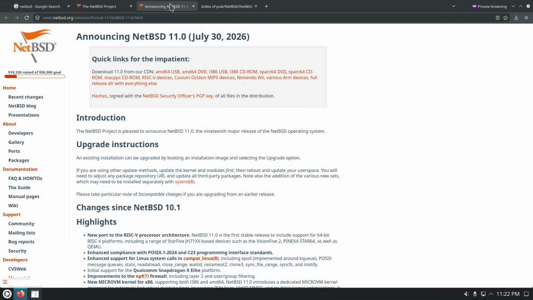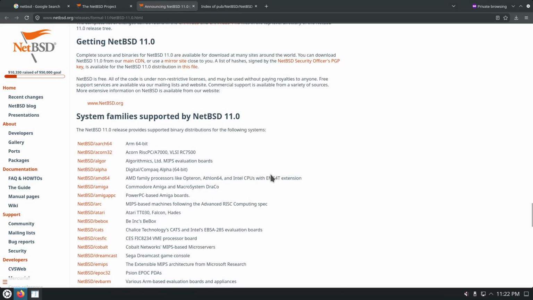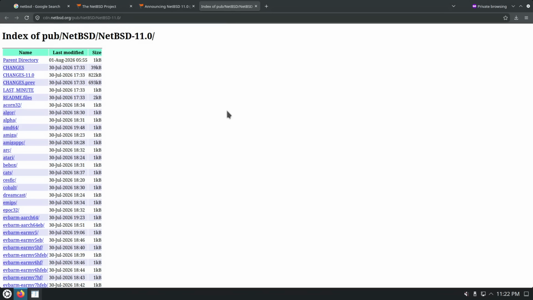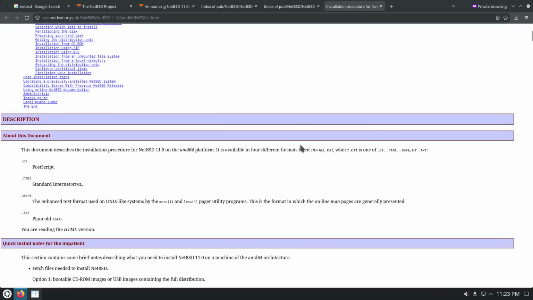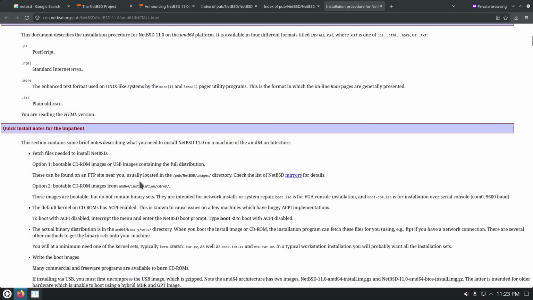So this is the CDN. The NetBSD project uses a list of mirrors, which you can access in here. But then there's the main content delivery network, which probably offers superior speed and availability and freshness of software compared to the rest of the mirrors. In here, there's the directory for AMD64 and install.html with the installation procedure, with quick notes for the impatient.